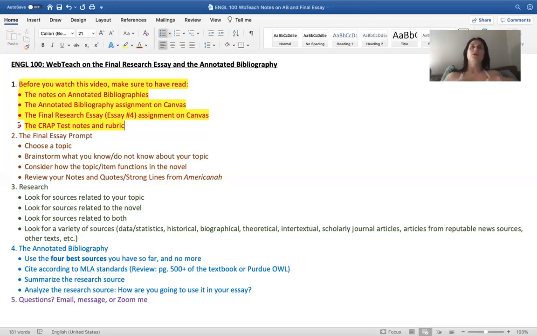Those notes and quotes, those annotations, those highlights, those strong lines, you're going to look through those, and if you've read a significant amount of the novel, what you're going to start to notice is a pattern of, wow, I keep being drawn to this concept of love and relationships, or I keep being drawn to sex, or I keep being drawn to hair and how that functions in the novel, or I keep being drawn to race and immigration, right? Whatever pattern you're noticing is a great place to start for an essay prompt topic, okay?